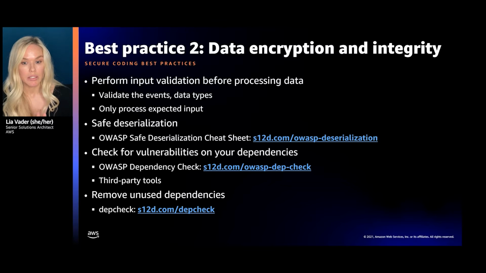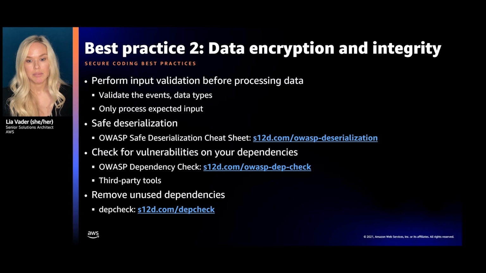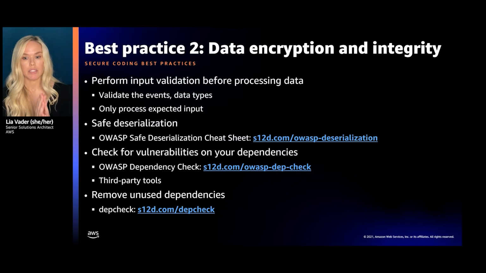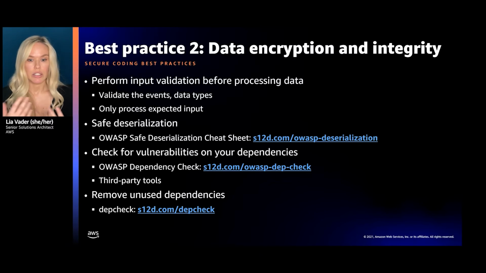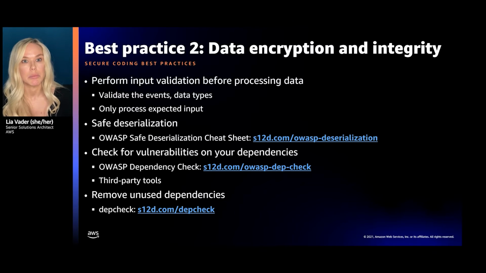So some examples of good coding practices include ensuring that the input conforms to the type expected. In other words, check for integer versus string. And ensure that you only process known and expected input. For example, the service should only parse known JSON keys rather than iterating over all the keys within a given JSON blob. You should also ensure that you are performing safe serialization in your code, and you can check the OWASP cheat sheet to learn more.